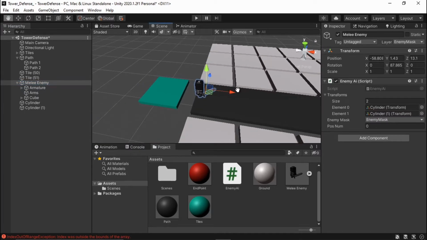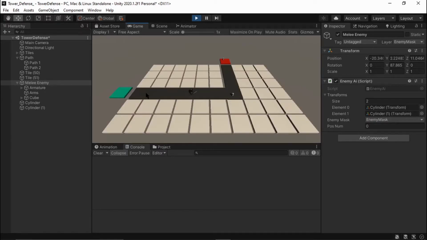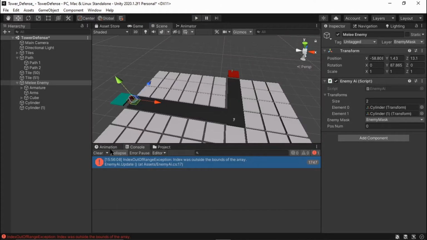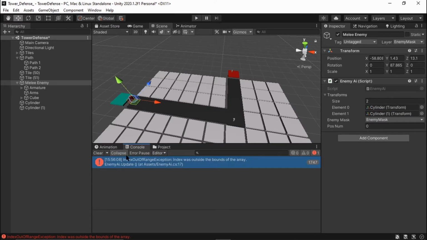And there we go. Now we notice that when we click play, our enemy moves here and starts spamming 900 now of these error codes. If we didn't collapse them, this gets very annoying very quickly and also can sometimes crash your game when you're testing it, which is not fun, especially when you have it saved.